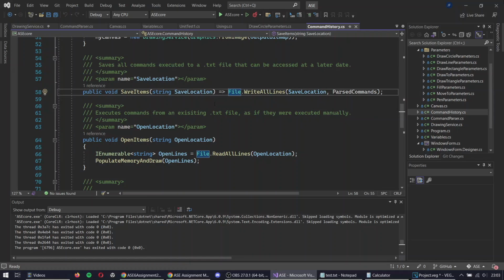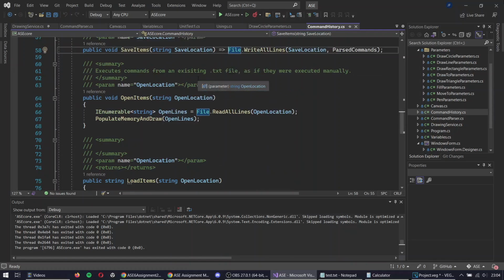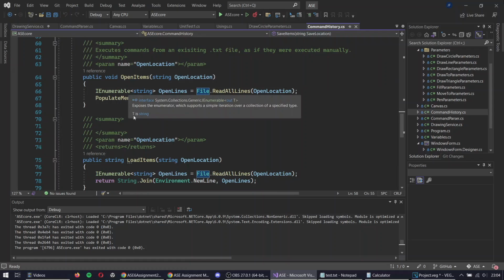So save items, that's just using file write all lines to the save location, which, if you remember, was in the top, which you declare. And it only saves past commands, so if you enter incorrect commands, it's not going to save them. So open items, the opposite really. Instead of file write all lines, we've got file read all lines from the open location. So the same location really.